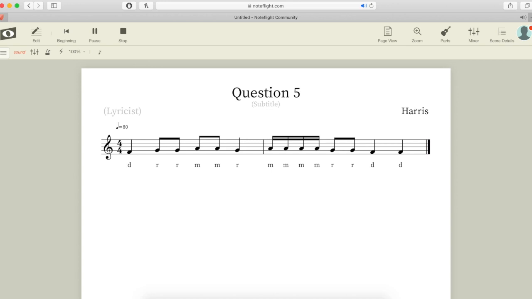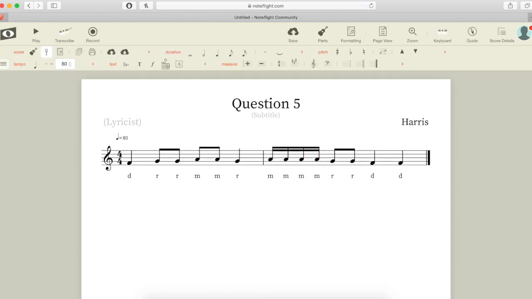And I can use this as a practice tool to sing. Do, re, re, mi, mi, re, mi, mi, mi, mi, re, re, do, do. So by using this to play back, I can practice for my Viva Voce.